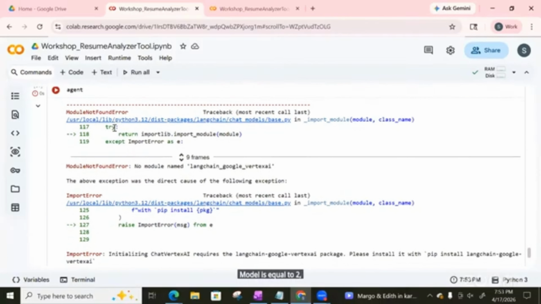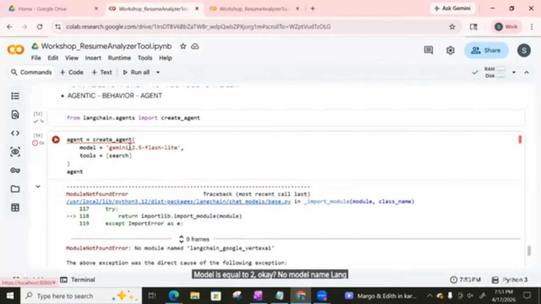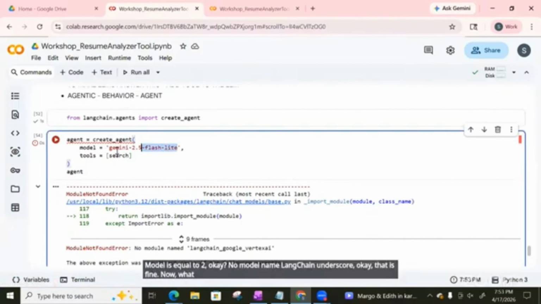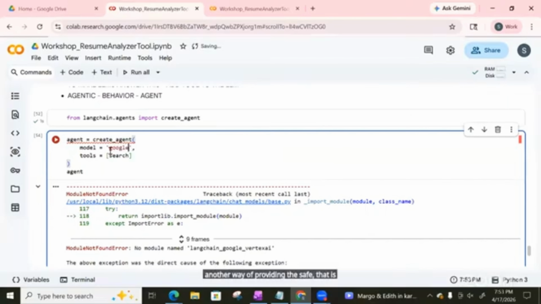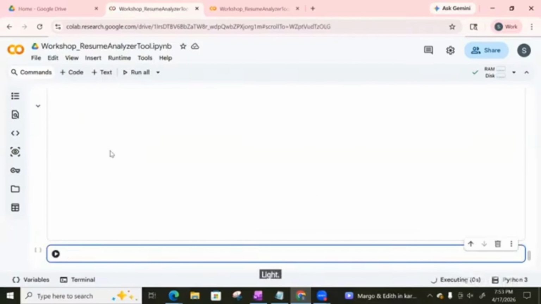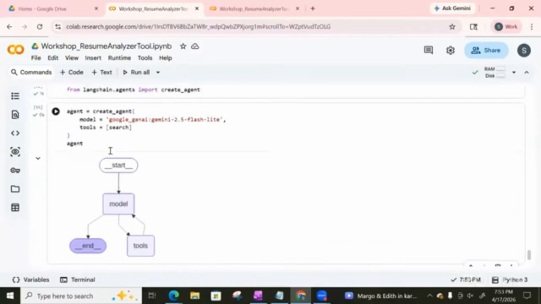No model named LangChain underscore. Okay, that is fine. Now I'll go for another way of providing the same: google underscore genai, the provider name, followed by gemini 2.5 flash lite. Yes, an agent is created. A basic agent is created. Now we'll see the behavior of this agent.